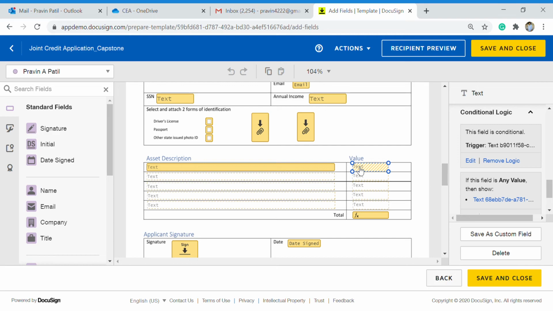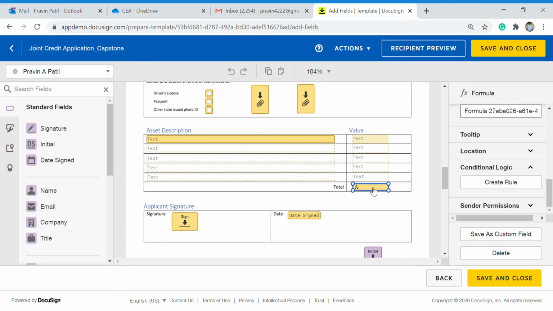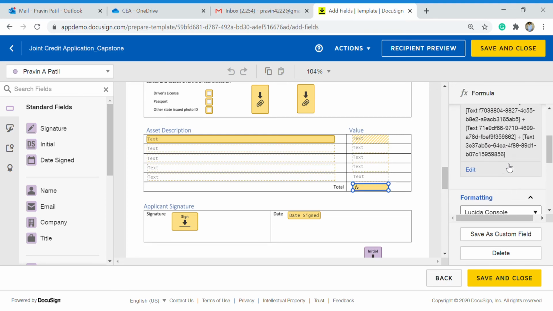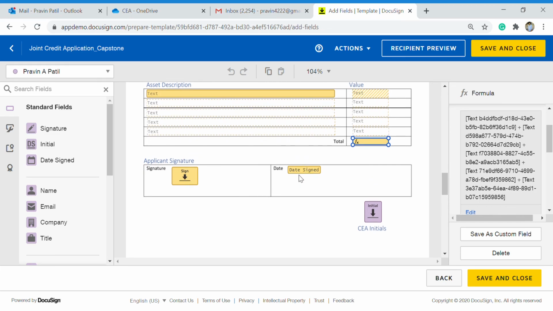So if the first value is added, then the second box will be visible, and if the second value is added, then the third box will be visible. In this format I have added here 5 asset descriptions. I have added here a total formula field, and edited the formula so that it can automatically calculate the total value of these 5 assets. After that, the signature and date of the applicant, and those are the standard fields.